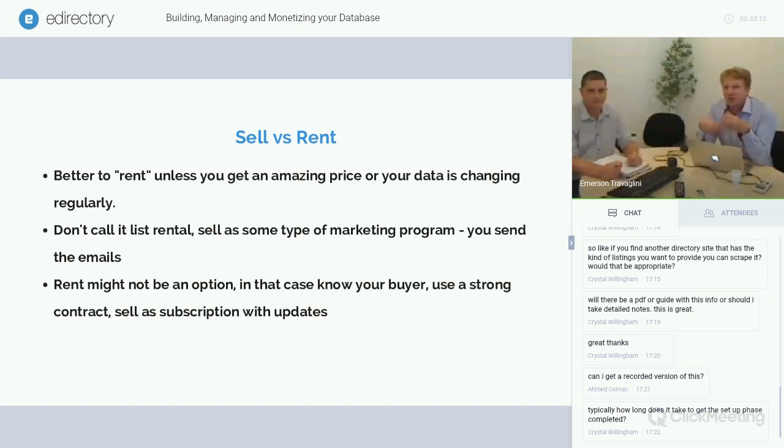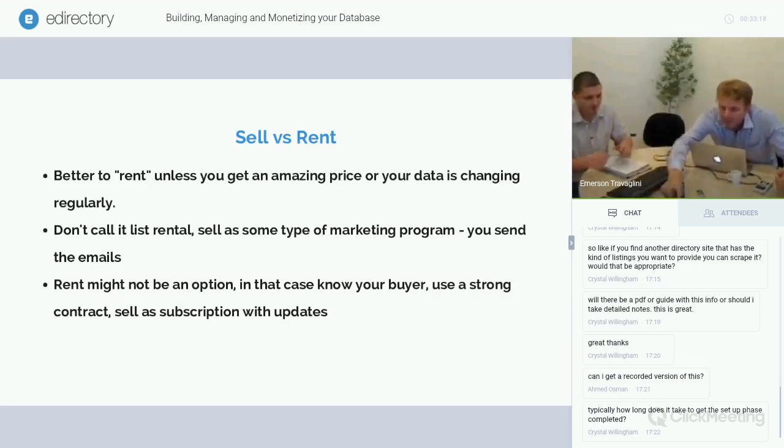However, if your data is changing very rapidly, it may not be worth bothering.